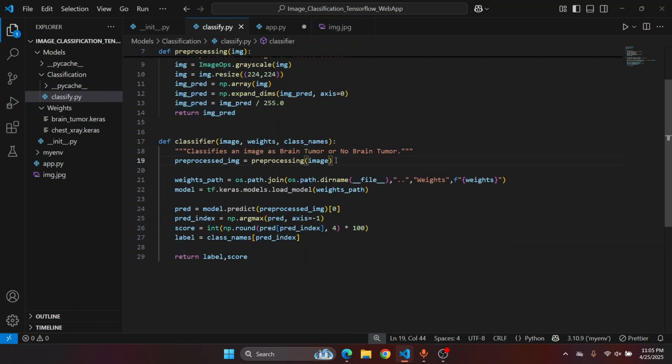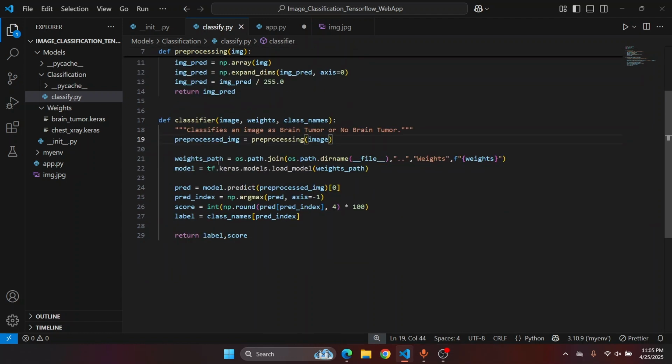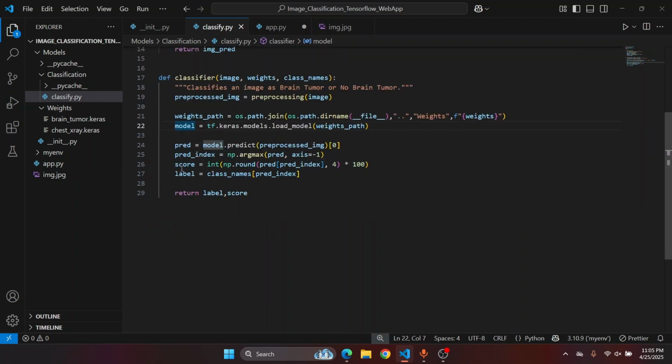After getting the image, first we have to create the model. So for that, first we have to get the weight path. This is the way we can create a weight path: os.path.join, then two dots, then the weights folder, go to the weights folder, and weights means the parameters which we are getting. Then for loading the weights, we use tf.keras.models.load_model with the weight path. This way we load the model and the model is ready for prediction. Then just use model.predict, then pass the preprocessed image, and the 0.